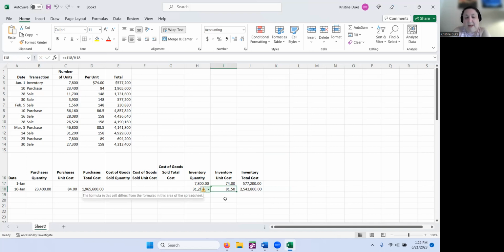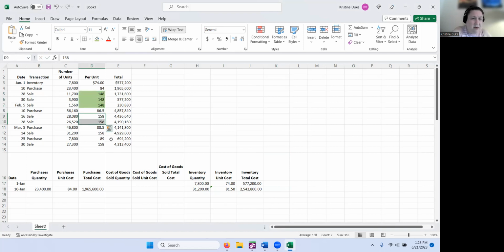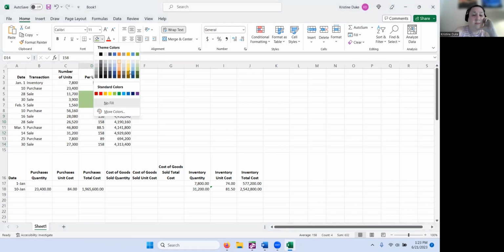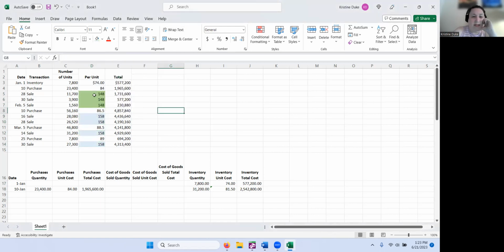Now this is giving me a warning that my formulas are not consistent, which is true. It's not consistent. So we had a sale. Now I don't care about this 148, but I am going to make it a pretty color of green. And then these right here, I'm holding down my control key so I can highlight multiple cells, and I'm going to make those blue. I just wanted to point out these sales prices because we're going to have to think about that in a little bit. So on January 28th, let's go ahead and sell these goods.